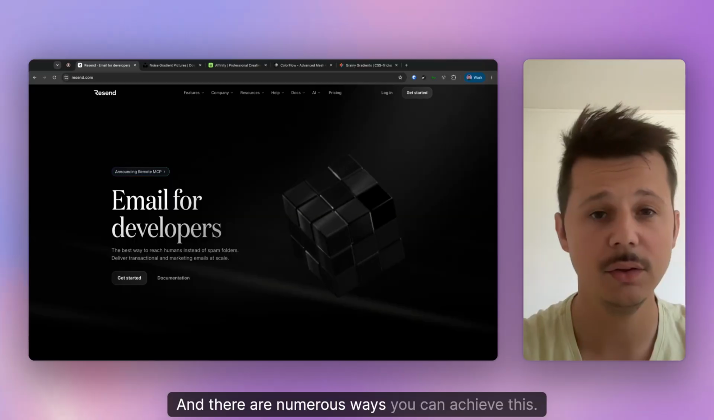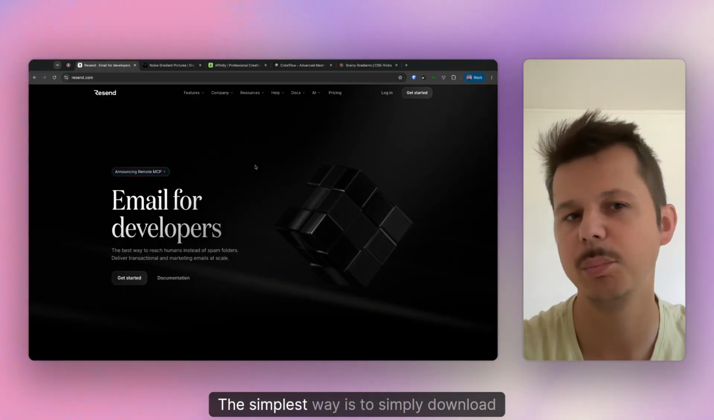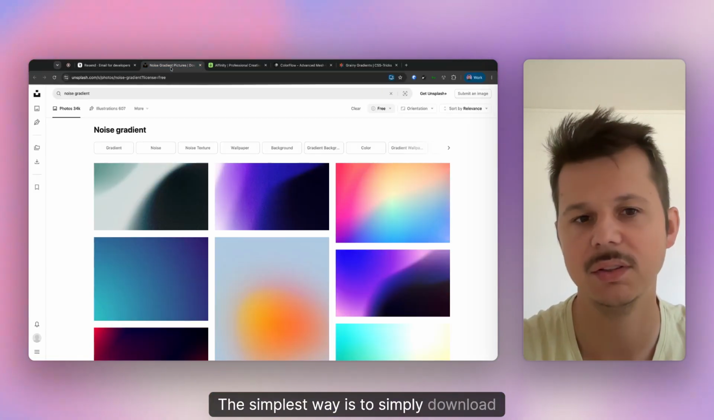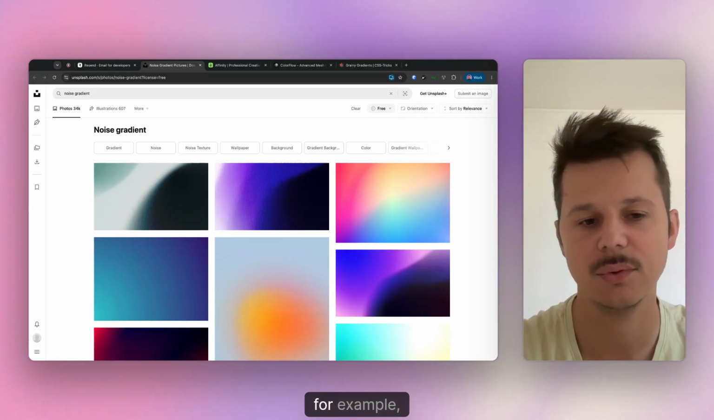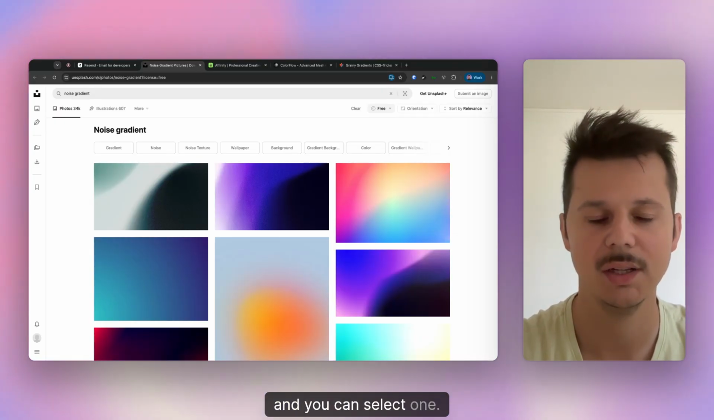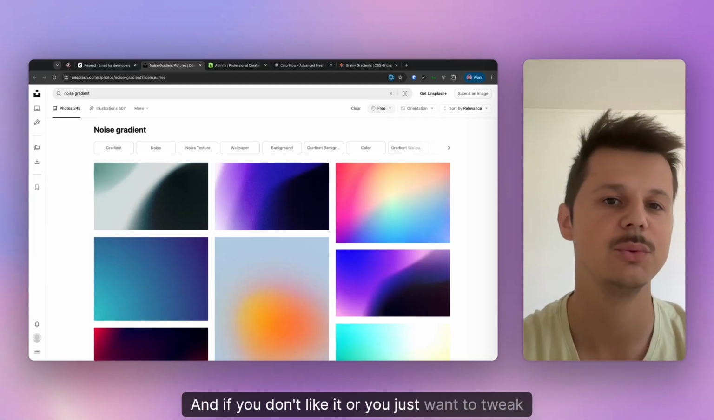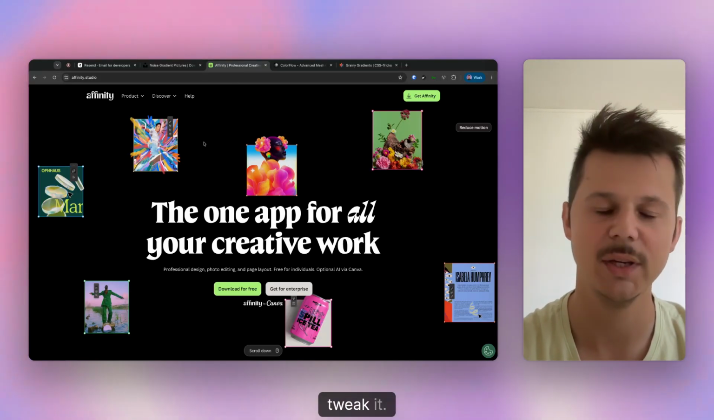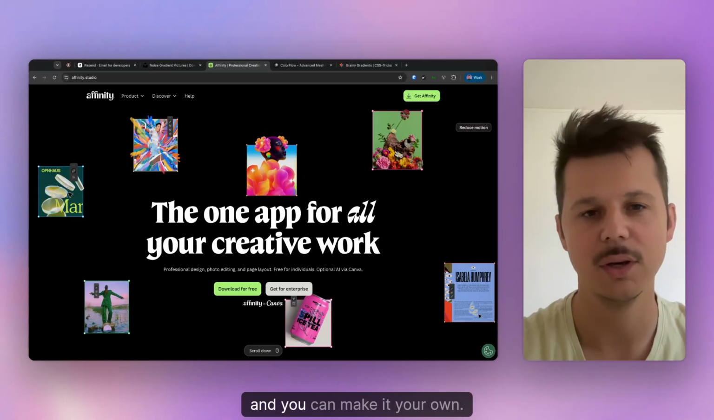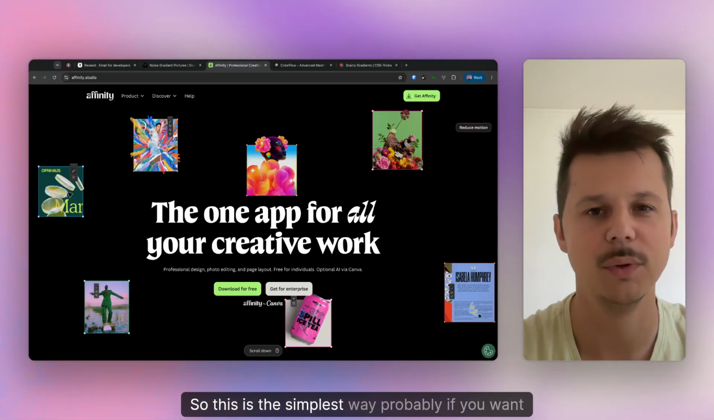And there are numerous ways you can achieve this. The simplest way is to simply download a gradient background. You can use Unsplash for example, and you can select one. And if you don't like it or you just want to tweak it, you can use a free tool like Affinity just to tweak it. It is like Photoshop, and you can make it your own. So this is the simplest way probably.